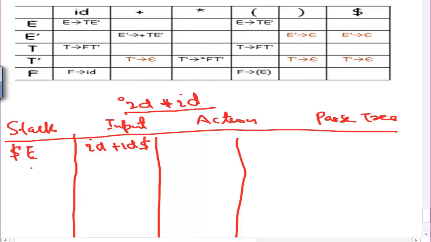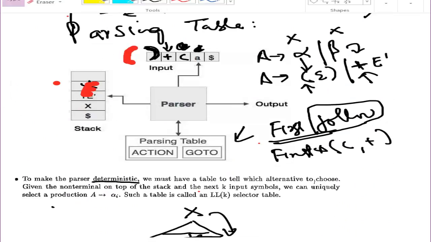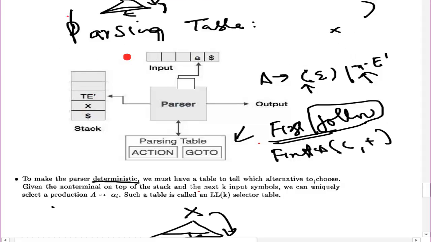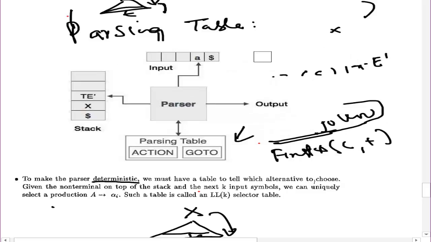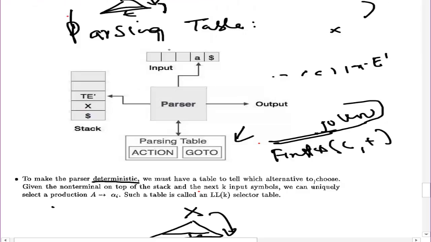Let me change my pen to black. Now what I have to see is the top of the stack. This is the top of the stack on this side, and I have the input marker. Now on the input side, in my input buffer I got ID plus ID and dollar, and on the stack I got only these two: one is the dollar sign and one is the E.